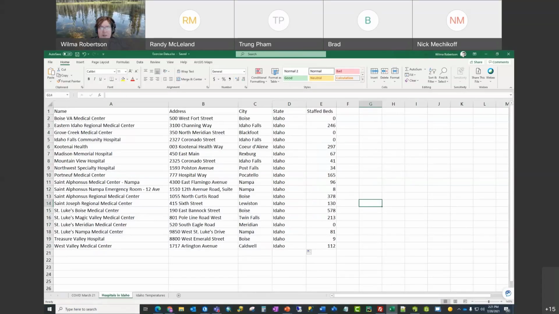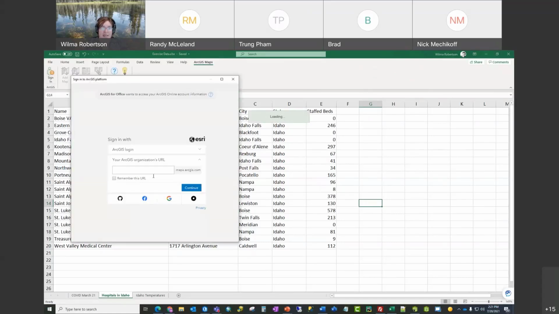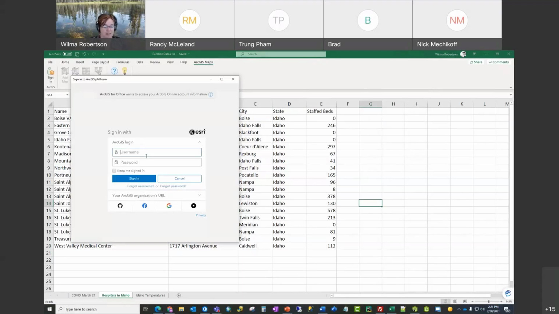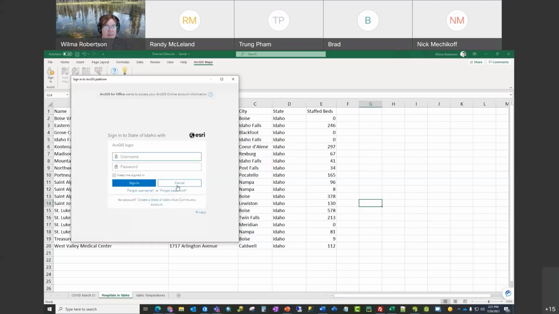So we've now made it to slide 15 on page 8. So let's go ahead and add a map. Just like in PowerPoint, in Excel, we also have the ArcGIS Maps menu, and it's asking me to sign in again. Hopefully it still recognizes me from last time. It did not. Okay, so I'll just go ahead and sign in. And then I want to make sure that my organization's URL is correct. I'll just type in Idaho and continue.